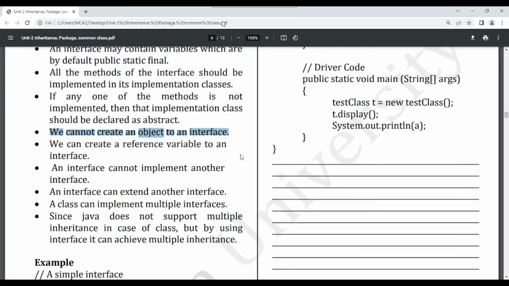It means this concept is the same as abstract. You cannot make an object of the abstract class. Same here, you cannot create an object of the interface also, because you have to implement your interface into the class, and all the methods of the interface need to be overridden in the class. We can create a reference variable to an interface. You cannot create an object, but you can create a reference variable to an interface. That reference variable can point to the child class. That is the concept of the interface.